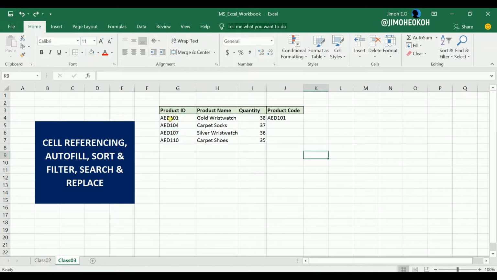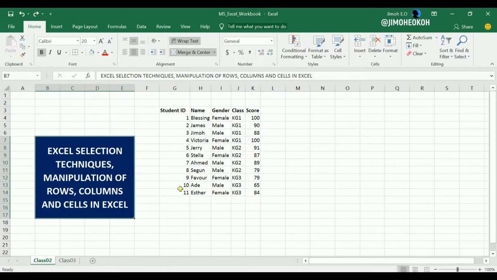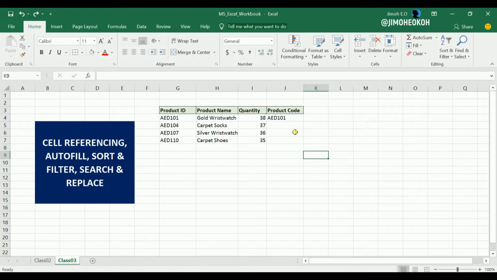So the concept of cell referencing is that you want whatever is displaying here to appear here. There may be some cases where this is very applicable. Let's say you have some data in a particular cell and you want to make it available to other cells for easy access. That could be one scenario where you may want to use cell referencing. Or you have something from another sheet here. Let's say you want to make these names from the class 02 sheet available on the class 03 sheet. You can easily use cell referencing to do that. We'll get into that very soon.